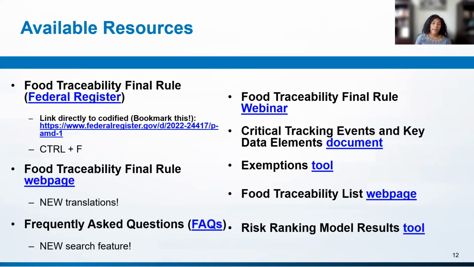As I mentioned, we have a final rule traceability page on FDA's website that contains translations of the rule and then also contains some of the materials that I've mentioned during the presentation. We also have a frequently asked questions page that will allow you to search and identify keywords that will help you understand some of our questions and responses that we've received as it pertains to the rule. And again, with the FAQ page, that is something that is continuously updated.